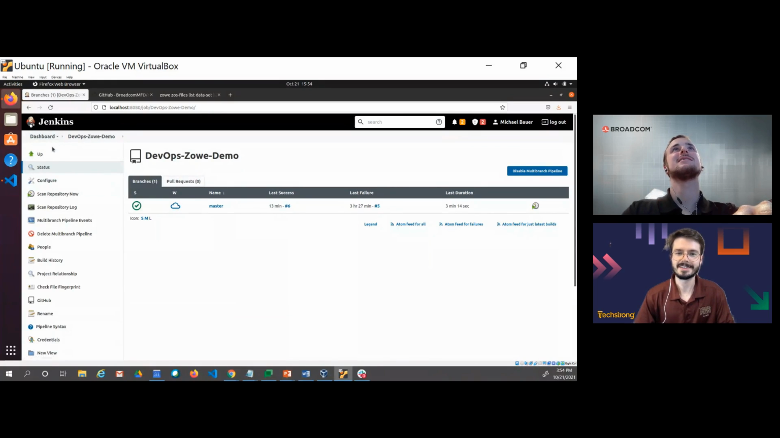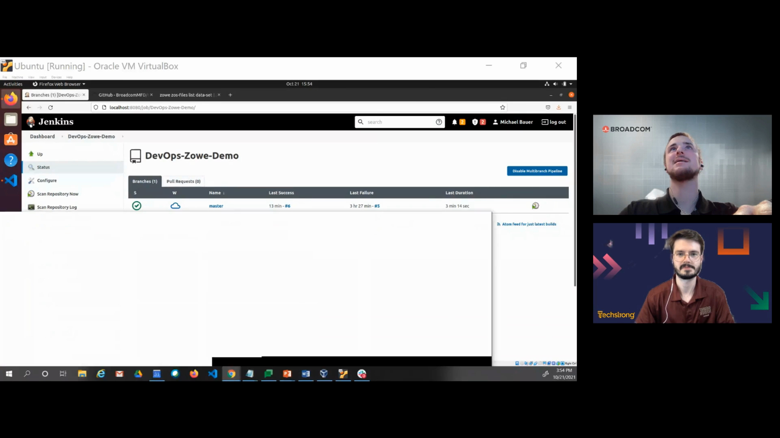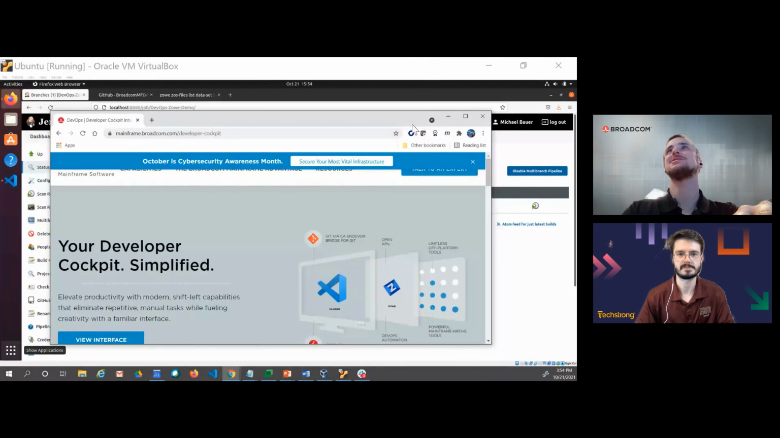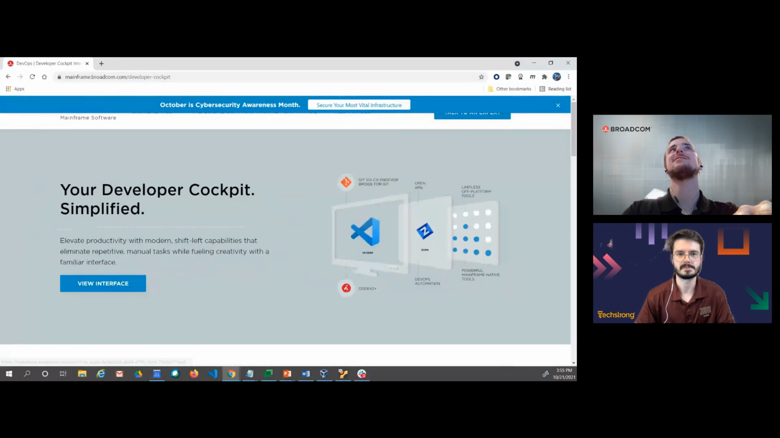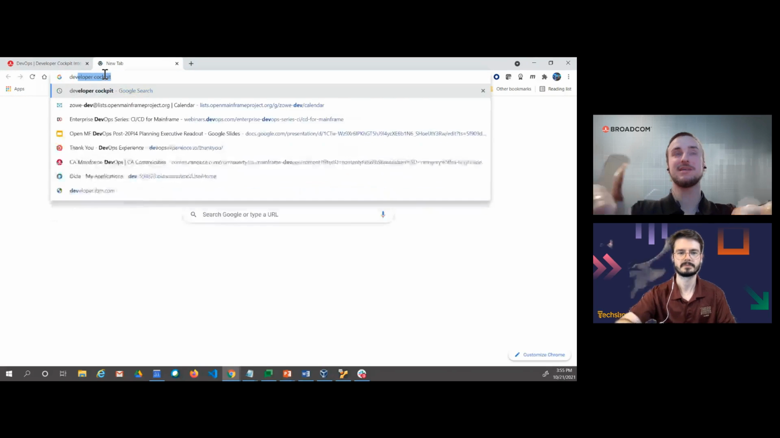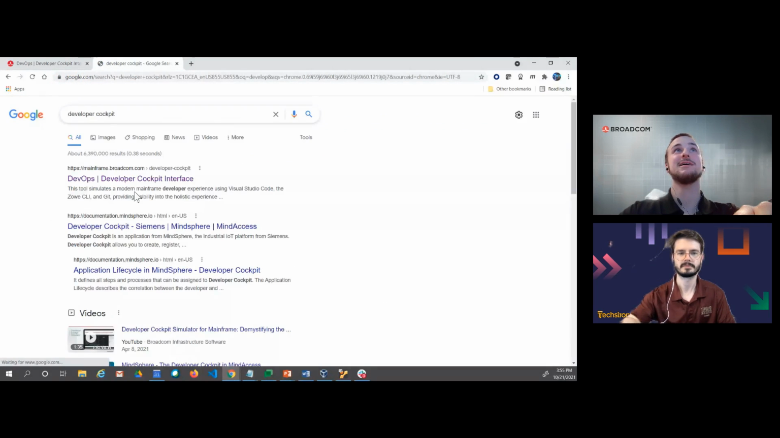Yes. Our next one is, do you have any materials that summarize the mainframe capabilities within VS Code today? Okay, yeah, we do. For VS Code, I'd actually encourage you to check out this Mainframe Developer Cockpit. And if you just search, I think, in Google Developer Cockpit, it'll come up as your first link.